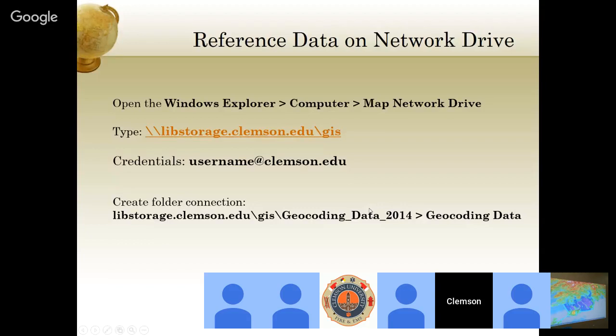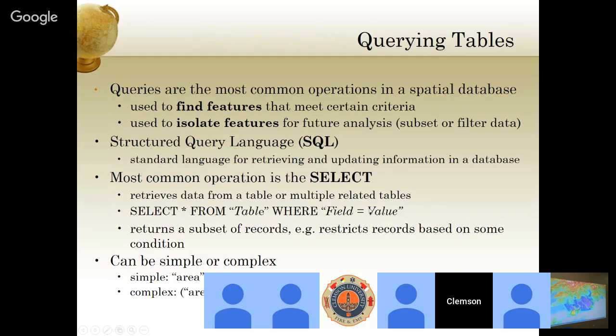So we have gone through, we've geocoded some data. The next thing we're going to do is dive into those attributes. We'll open the attribute table and learn how to query or make queries against the database. So this is a very common operation, but it is very powerful because it allows you to identify features in your data that meet some set of criteria.